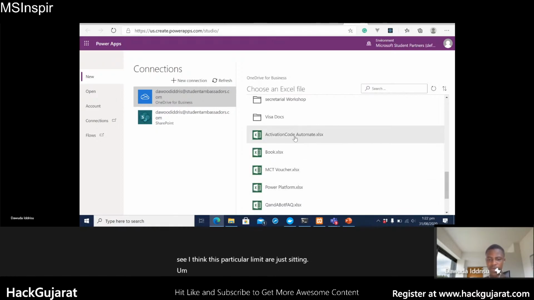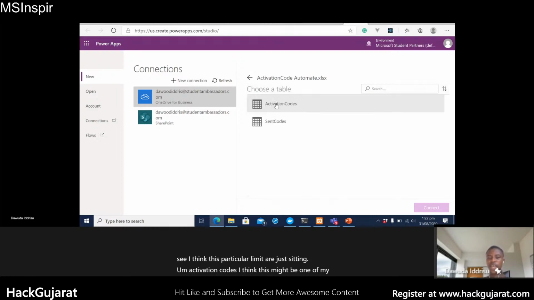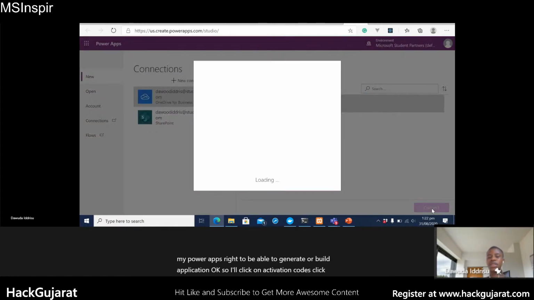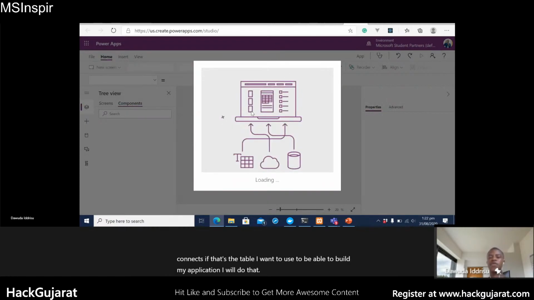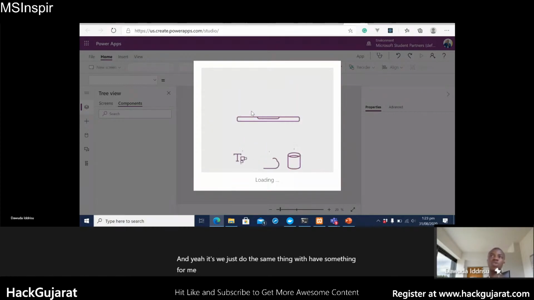Activation codes. I think this might be one of my trial ones. Okay, so you see it has send codes and activation codes. These are tables that I've created in Microsoft Excel, and I'm connecting this to my Power Apps to be able to generate or build an application. So I'll click on activation codes, click on connect. If that's the table I want to use to build my application, I will do that. And it will just whip up something for me to be able to use, right?